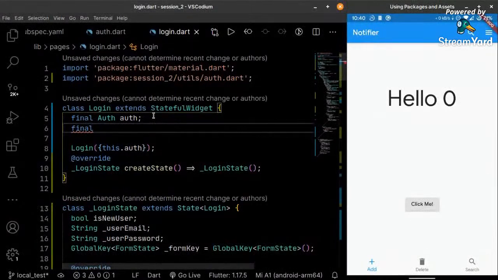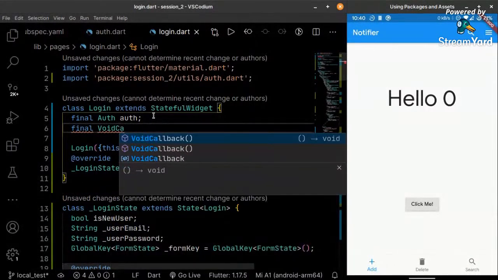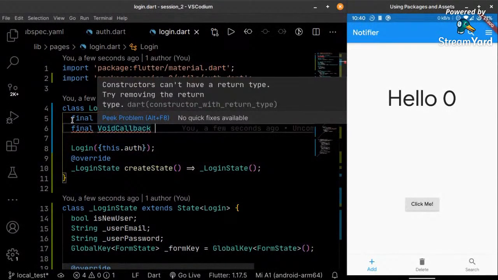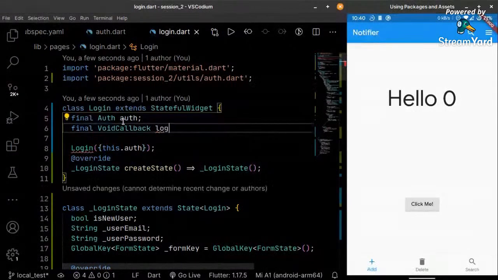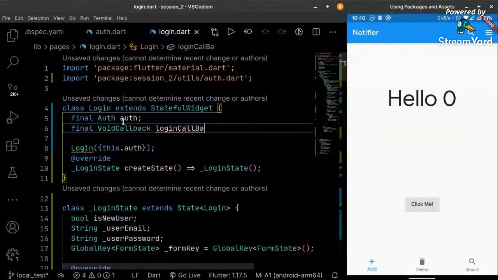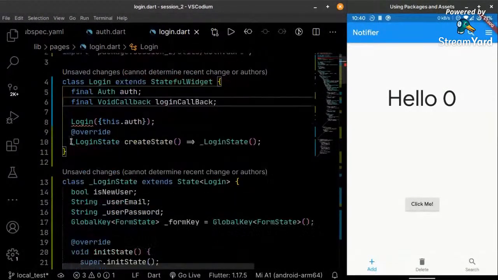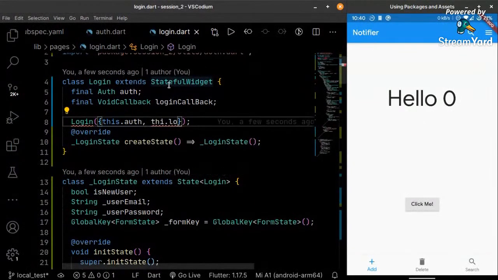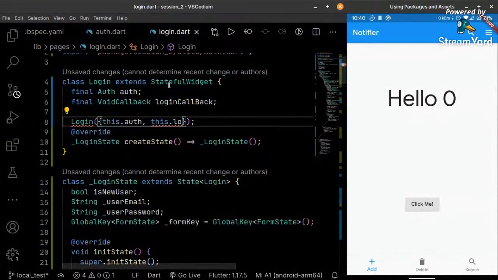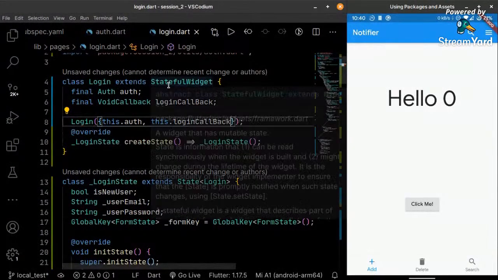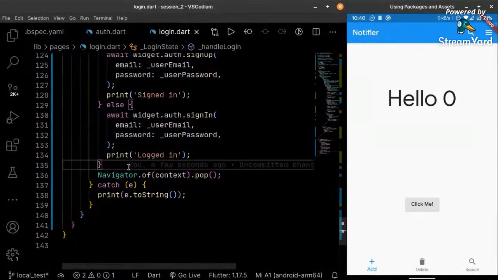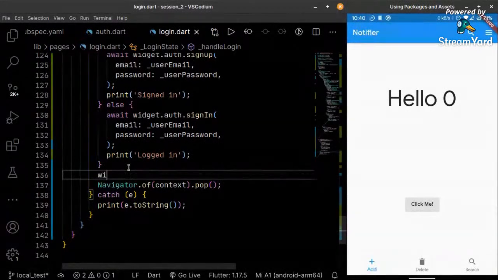Define a void callback type function, which means that it is a function which returns void. So give it a login callback inside. Login callback. Save this, and after we sign in, invoke widget.loginCallback.